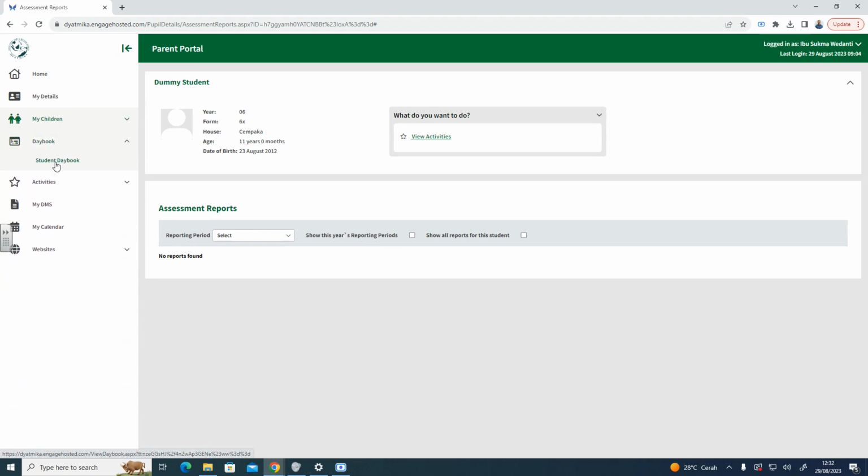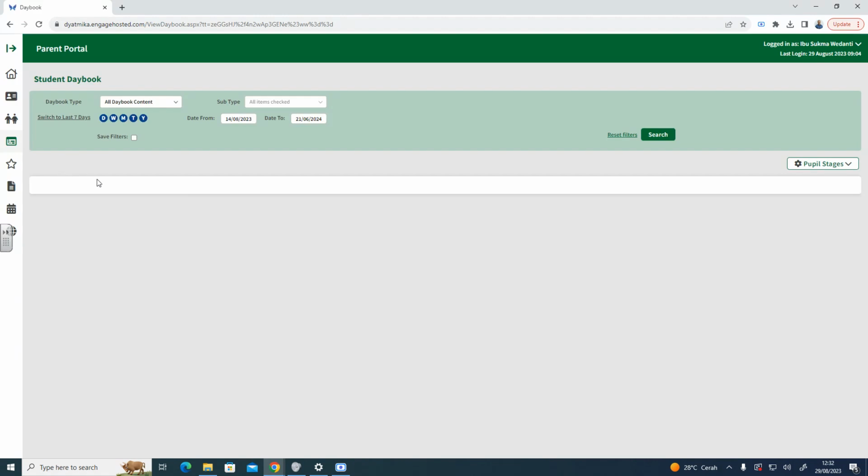This area, daybook, has a running record of basically updates about your child, and generally we use this for things like merit certificates or certificates in assembly to keep a log of that. So you can search date-based, for example, this year, click there, and you can search and see if they've gained any certificates this year.